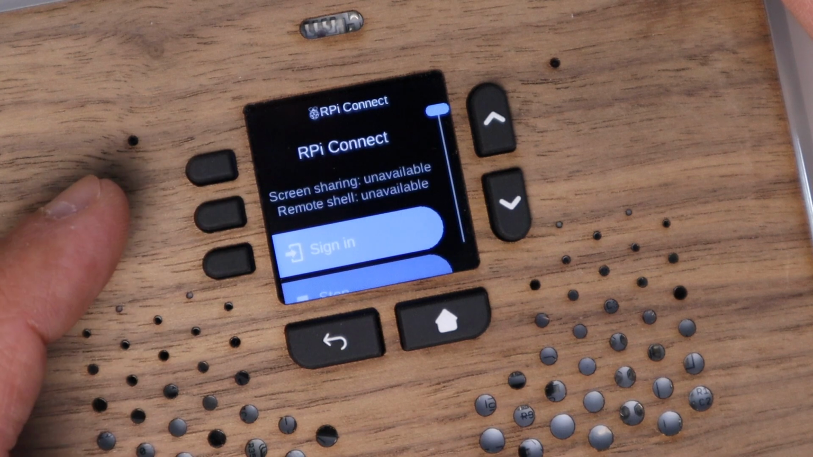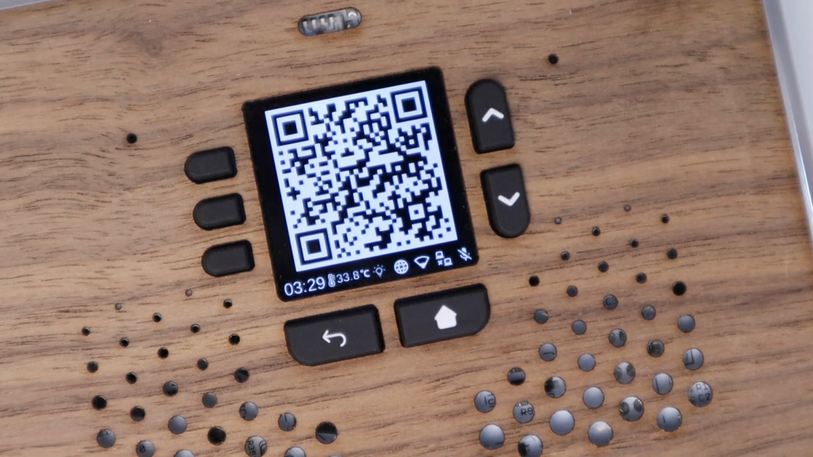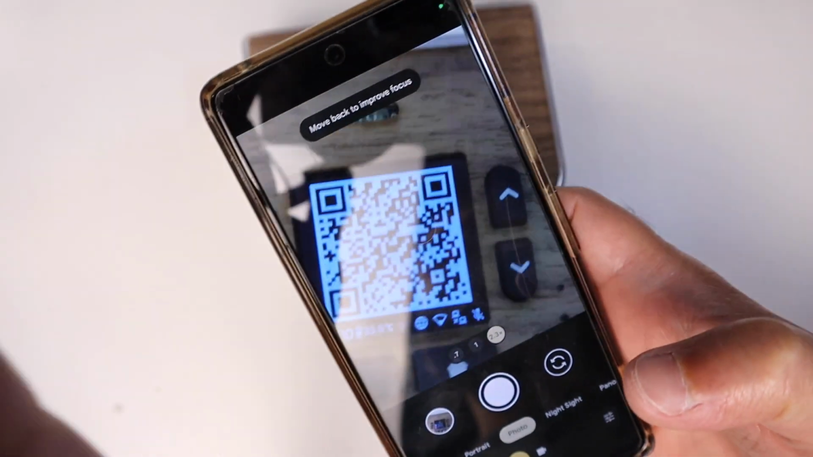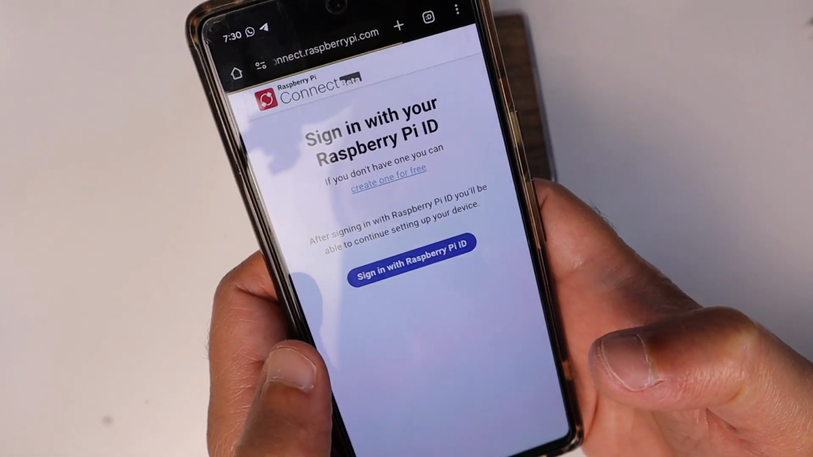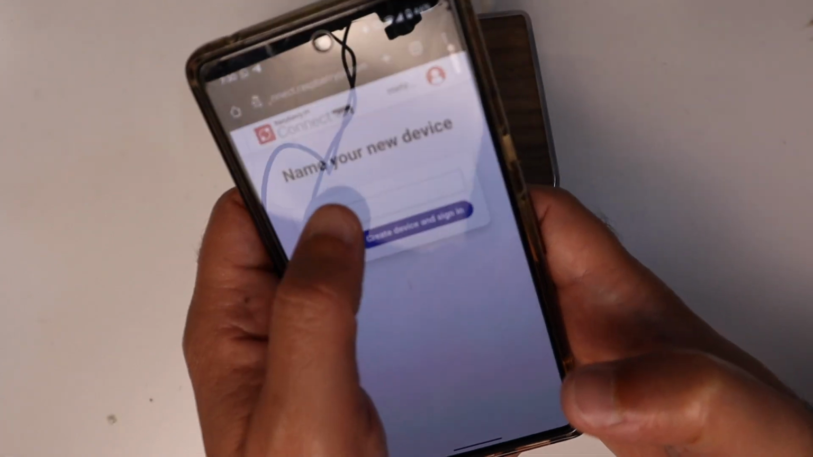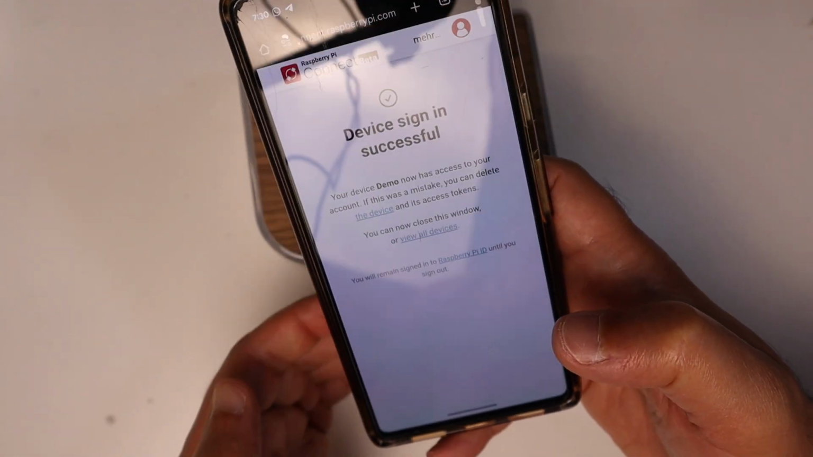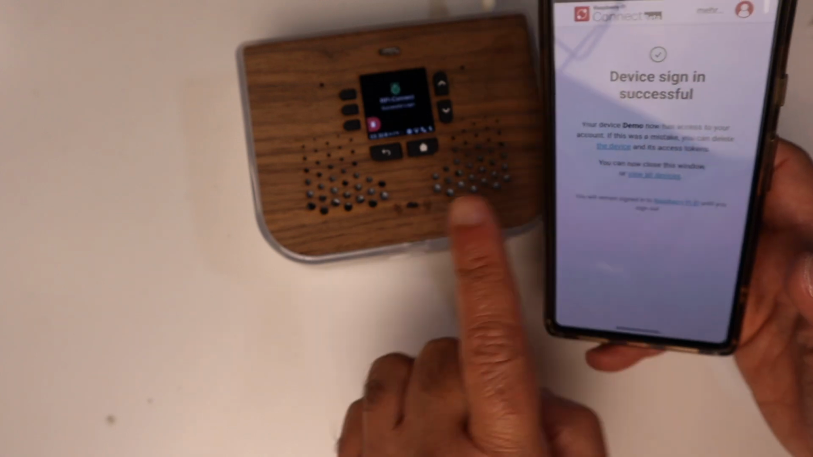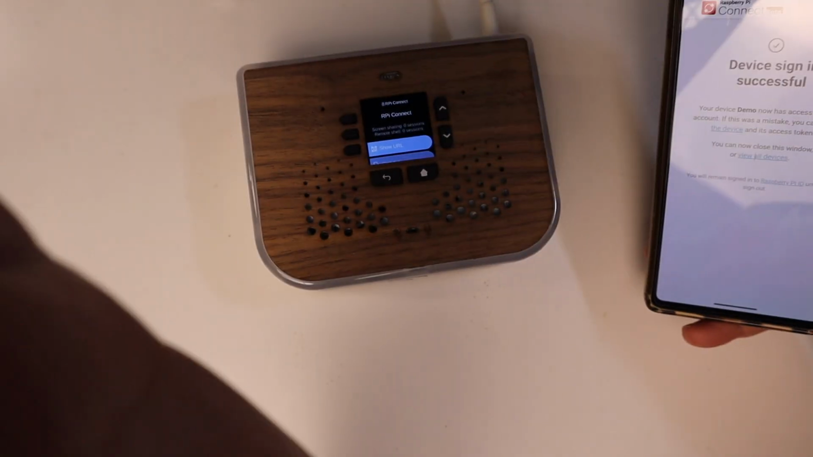Or I can just go to Raspberry Pi Connect and press sign in, and this is going to show me a QR code. I'm going to zoom out a bit. If I take this QR code with my phone and go to my Raspberry Pi account, I can give it a name. Let's call this a demo device, and it says device sign in successful, and as you can see on the screen, we get the same message.